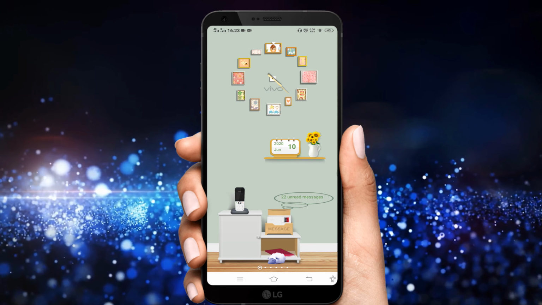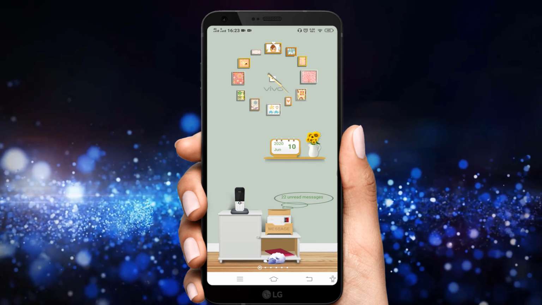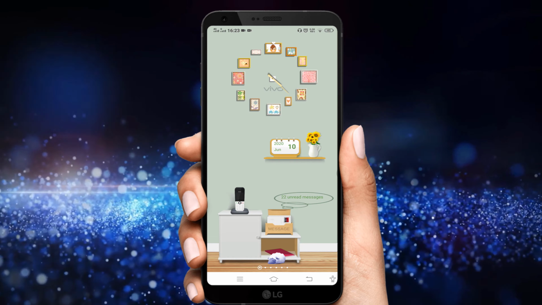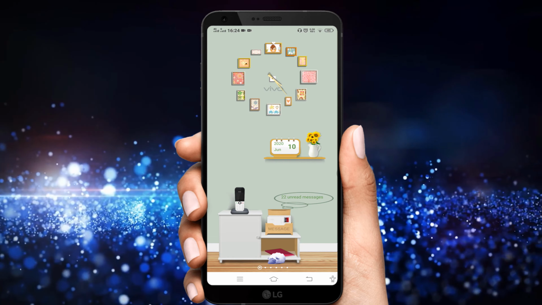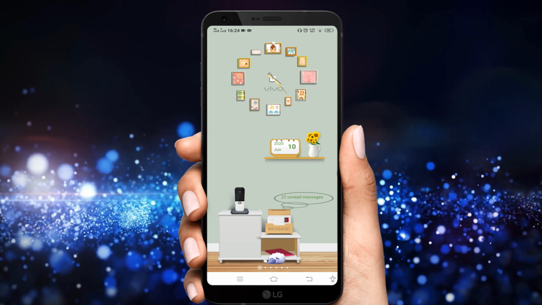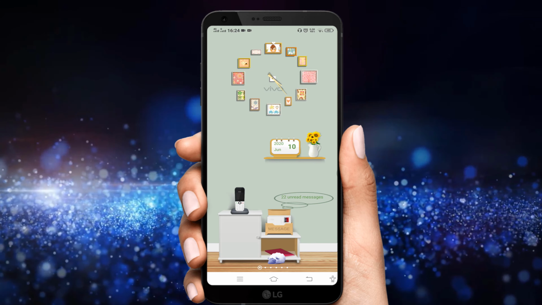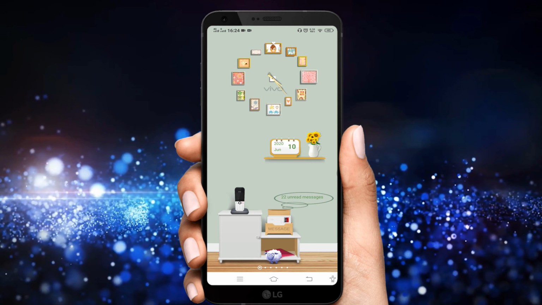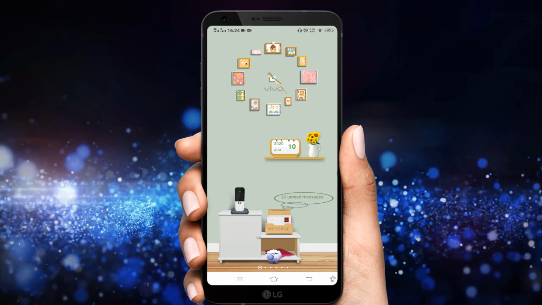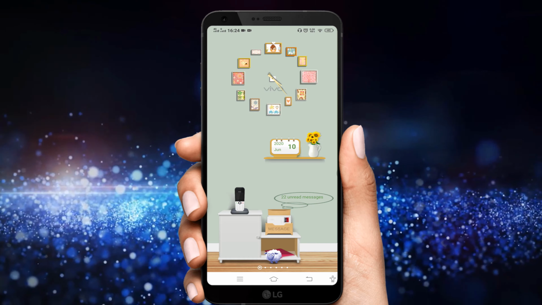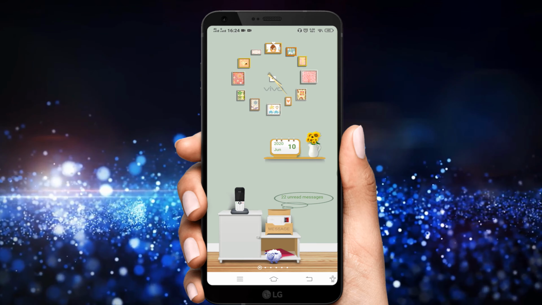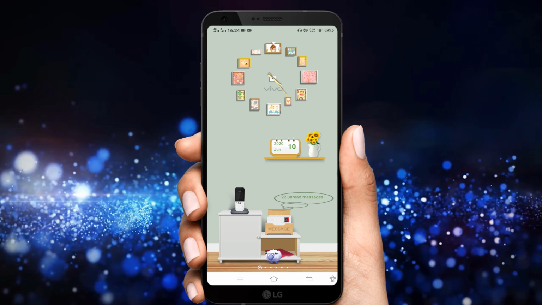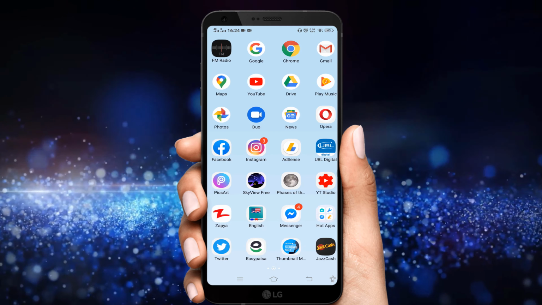So first of all, if you are having some low space issue or your phone's processor or RAM is low, then this is a must-have application for you, because it's like a hub of all applications. There are so many applications out there and you can just access those applications with one click. So let's see how it works.